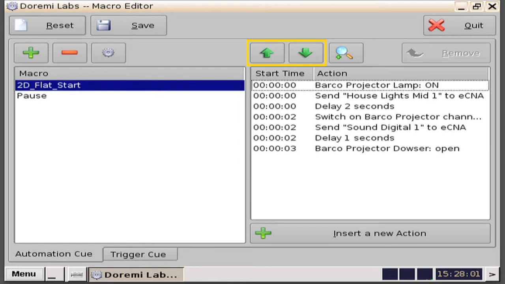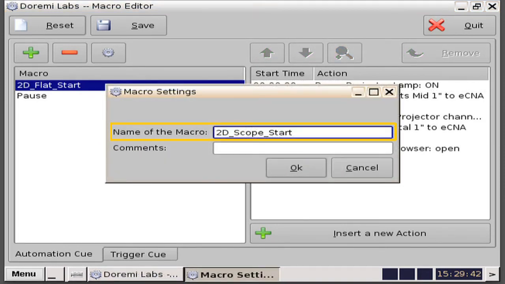Should you want to delete an action from the list, simply click to highlight the action you want to delete, then click the Remove button above the action list and your action will be deleted. You'll want to create a specific macro for every type of show start. Examples would be 2D Scope Start, 3D Scope Start, and 3D Flat Start. Simply create a macro like we did on our 2D Flat Start macro.